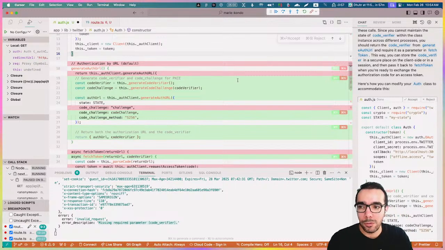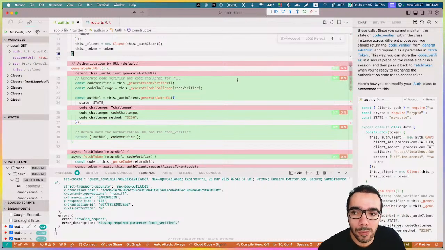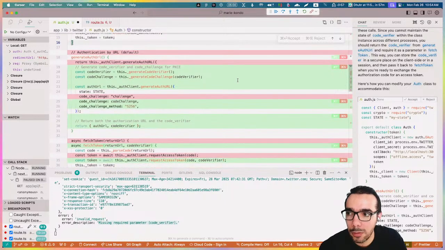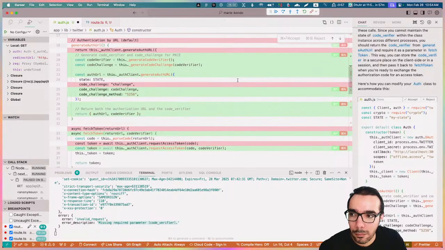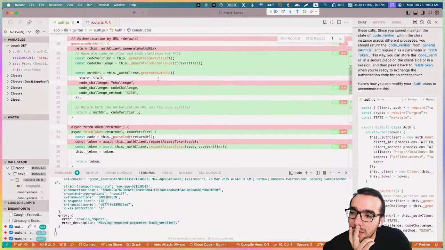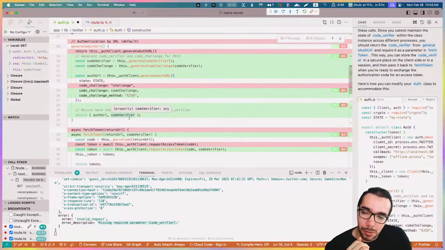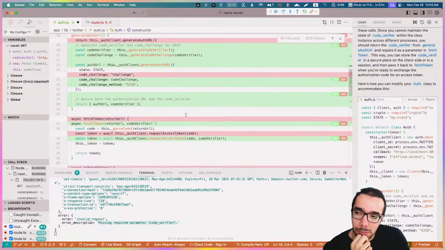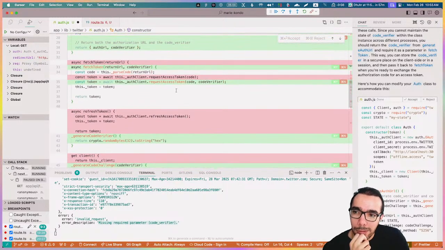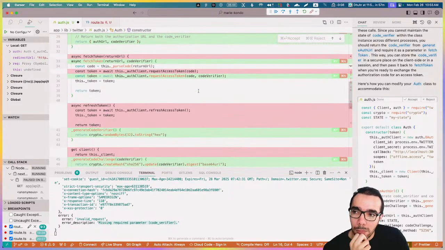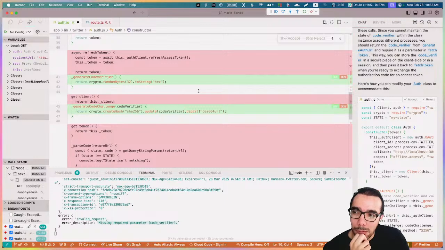Let's see what we got here. So generate auth URL generates the code verifier and the code challenge. And, hmm, I didn't know you could do that. Code challenge method. Okay. And it's going to return a code verifier. I'm curious to see if code verifier is actually a string or an object. And then when you call request access token, you need to pass in the code verifier. Okay, so it is a string. Cool.